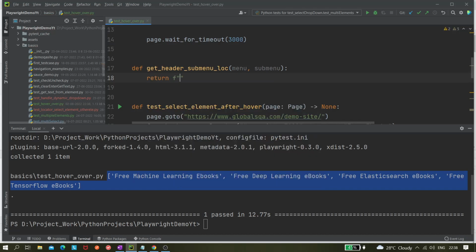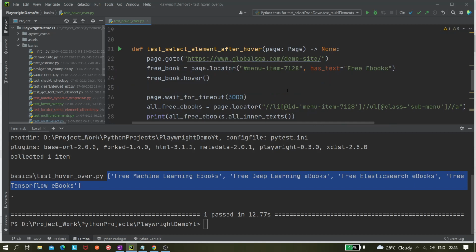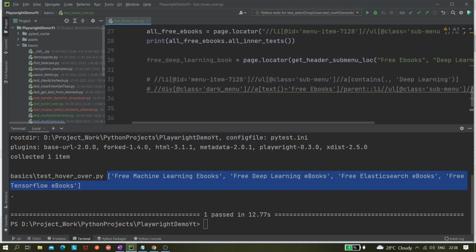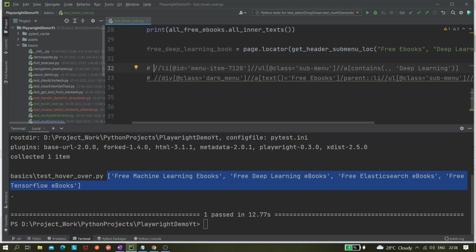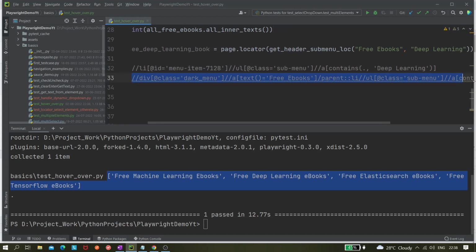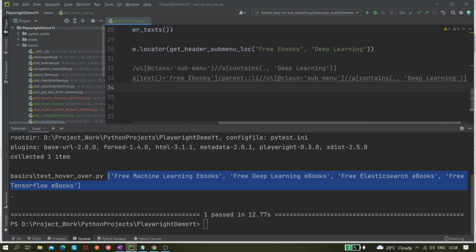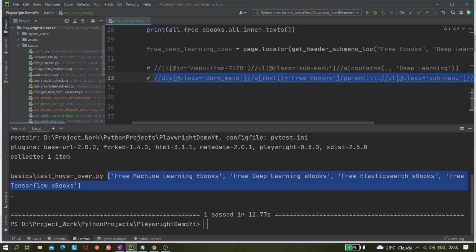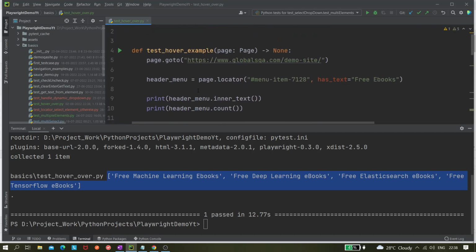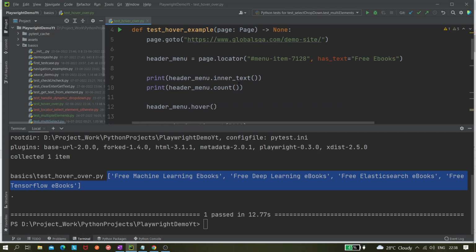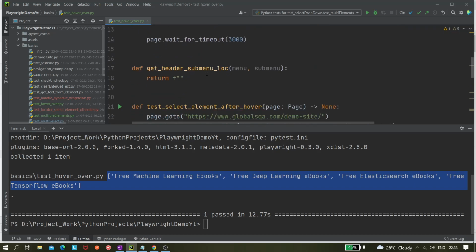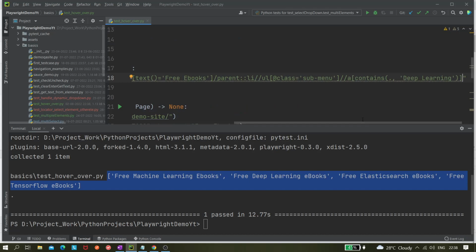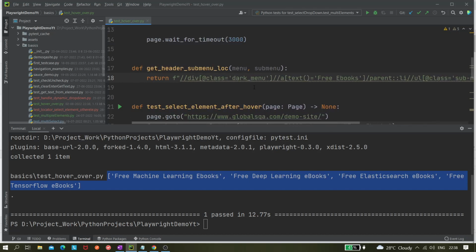the xpath, the dynamic xpath, right? So let's copy it, this one, and where is that, yeah, here. Okay, so we just pasted it here. Now we have to pass this parameter here.